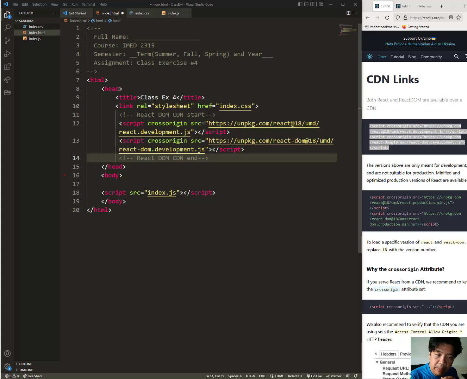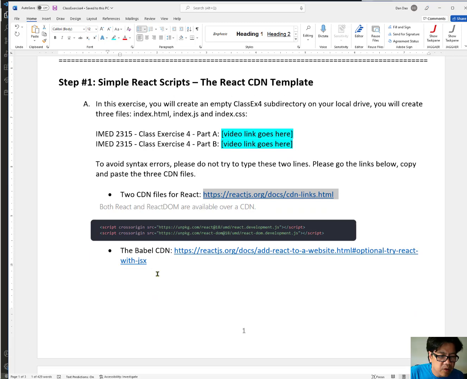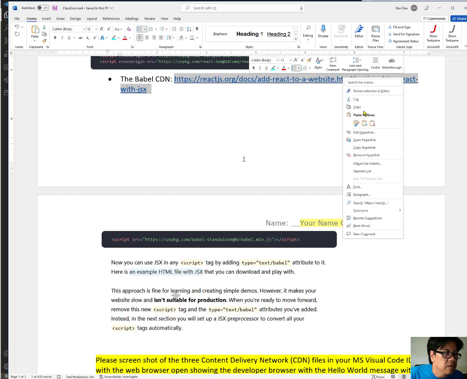React and Babel are different types of library files that talk to each other as well. Babel is another good CDN to use with it. I'm going to show you where to get that. If you go to our instruction page, I gave you a Babel CDN, which is this right here. This is the link to the website. If you want, just highlight it and copy it.